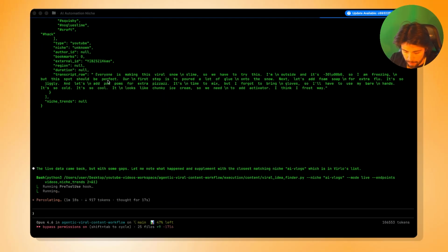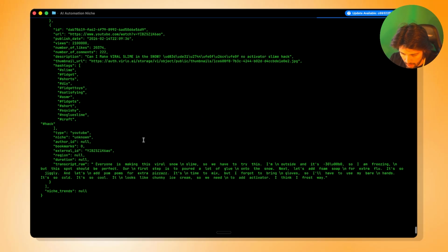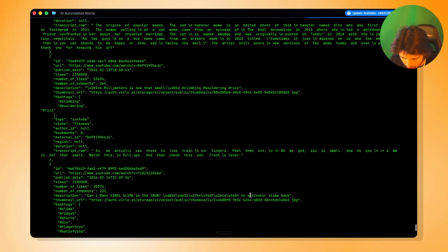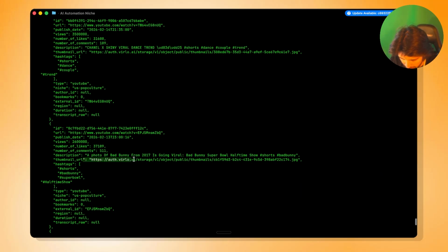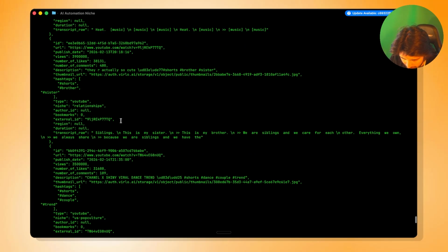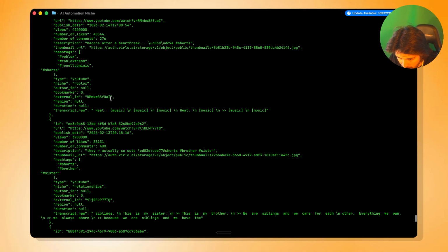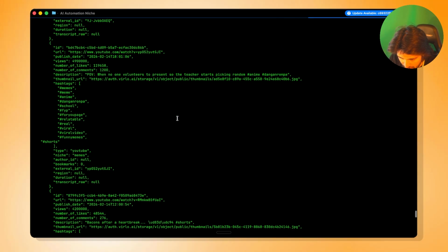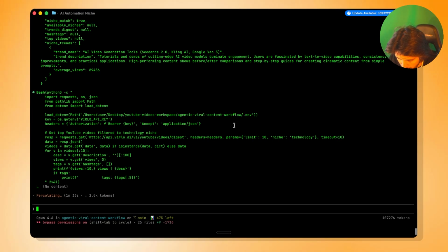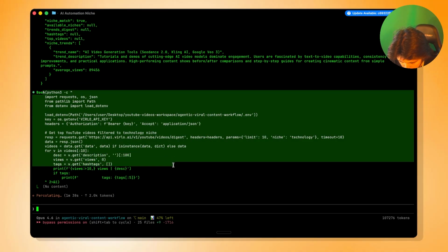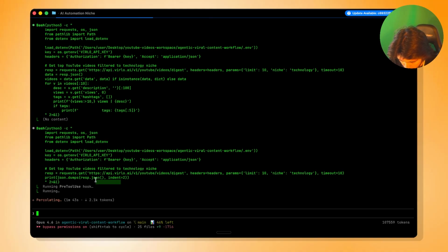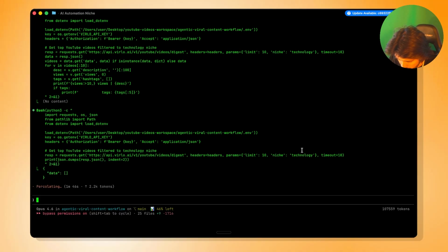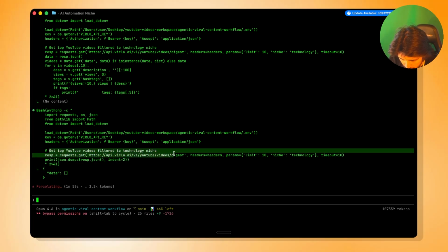Okay, so here's an example of it. It ran it, but it got totally the wrong niche. But the nice thing is it's going to fix it. So you can see Bad Bunny. I think I saw Taylor Swift. Bacon's After Heartbreak. I don't even know what that is. But you'll see it will basically keep self-annealing until it works. And you'll see here technology. Get top YouTube videos filtered to technology niche.